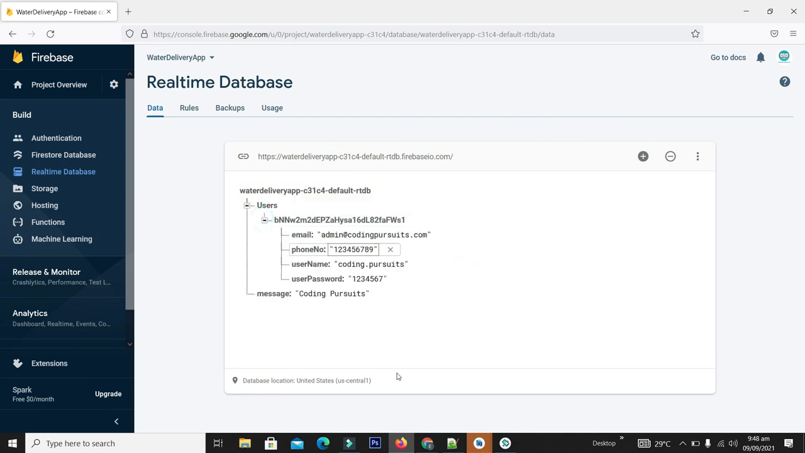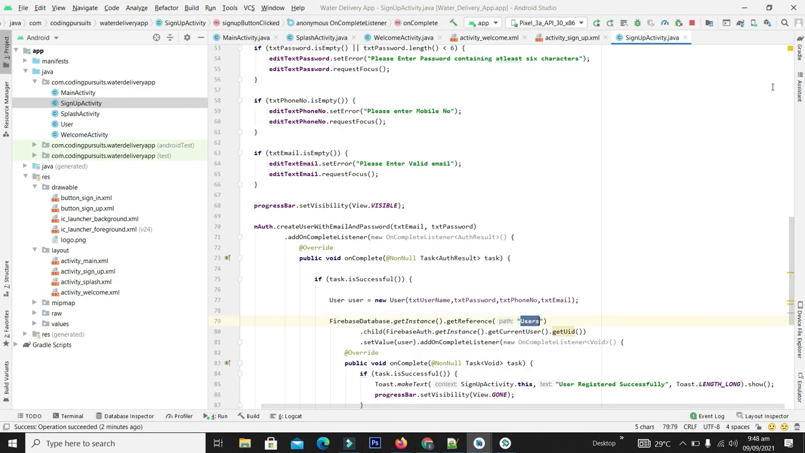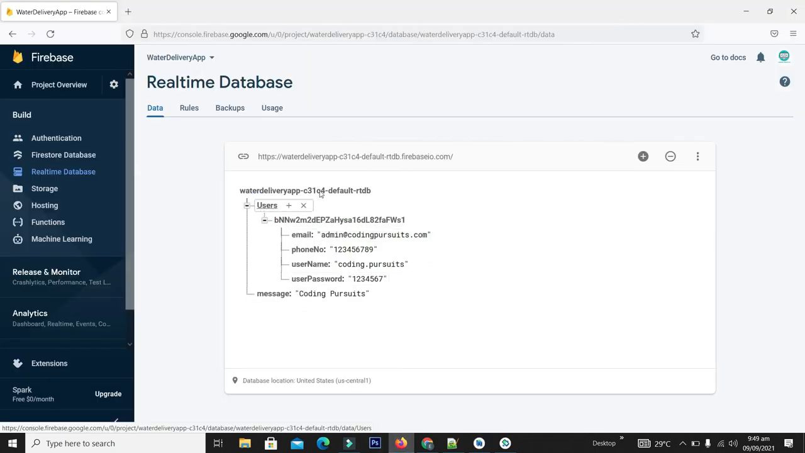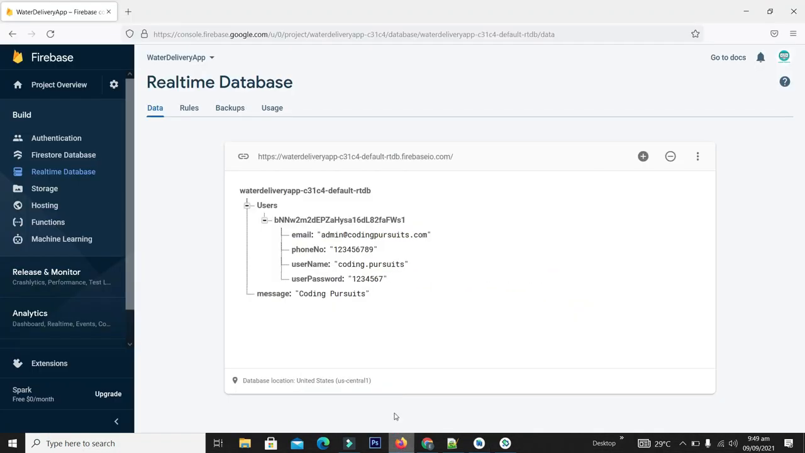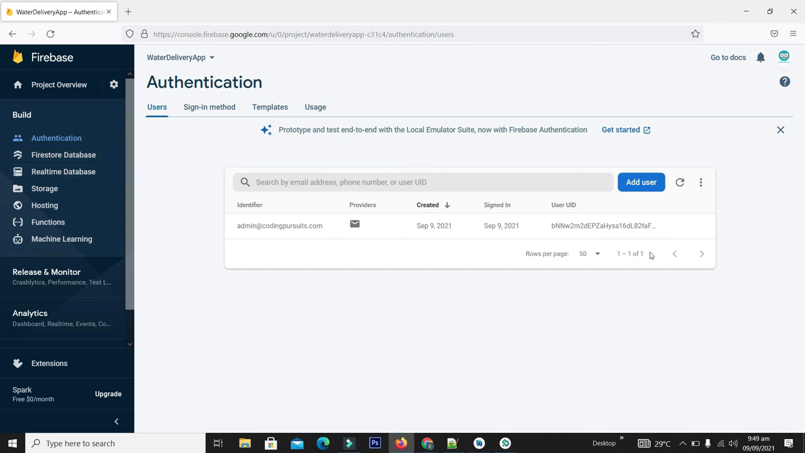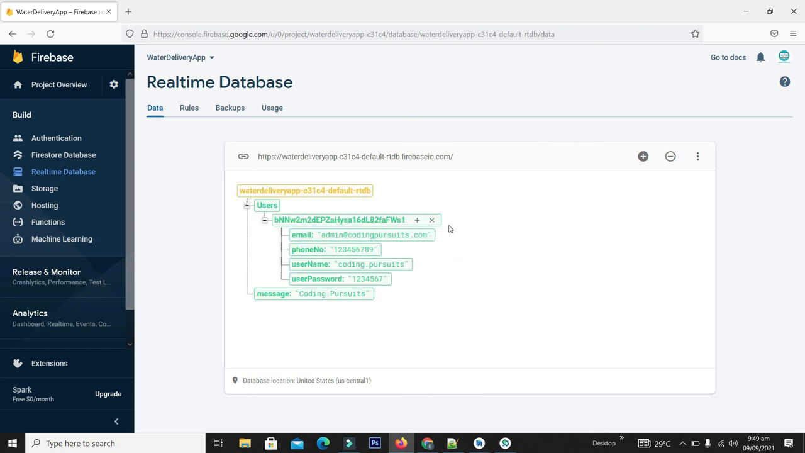So as in the code, we have created this user node, and we are seeing this user here, and with this code we have got the user ID. To add the child, you can see here our child of user is the user ID of our authentication. This is the ID, and this ID is automatically got and stored here in our custom real-time database, and the rest of the data, our email, phone number, username and password is stored here.